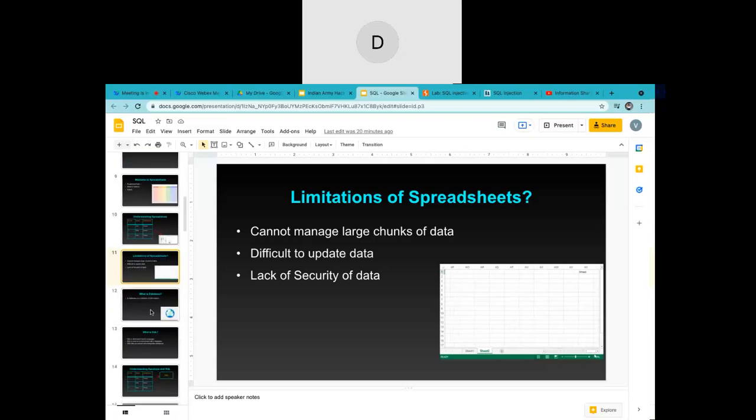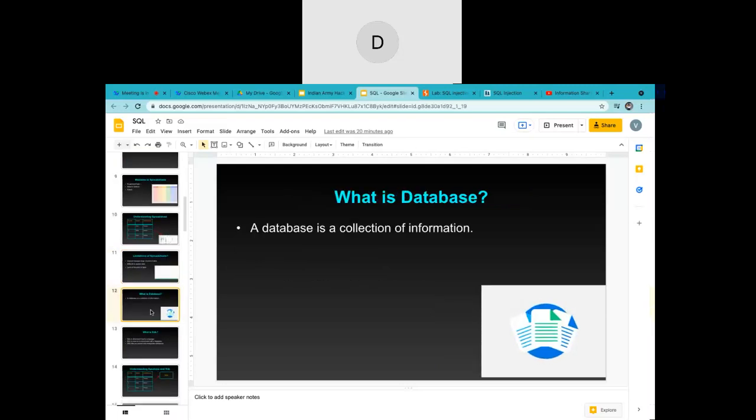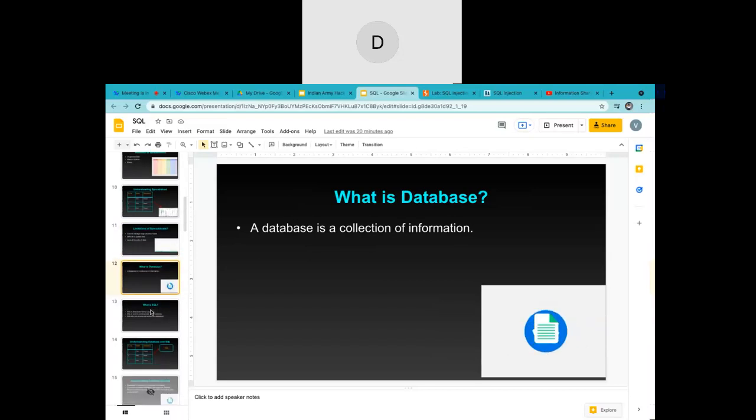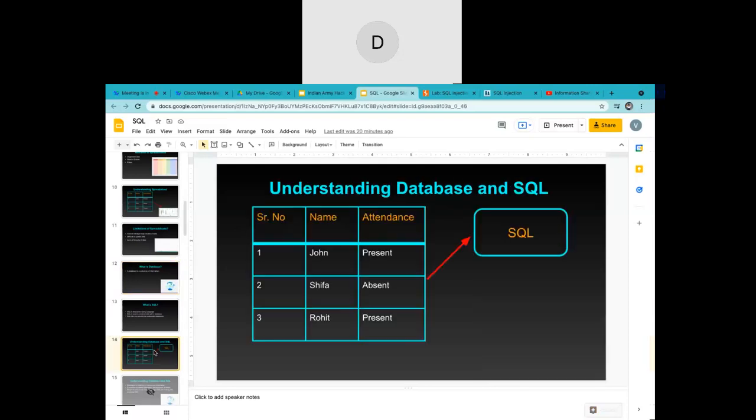So this is why the introduction of the database came into place, which is a collection of information. In database storage, everything is stored in the form of rows and columns, that is the table. This is how your table is going to look like. You have rows, you have columns. This is how the structure is going to look like.